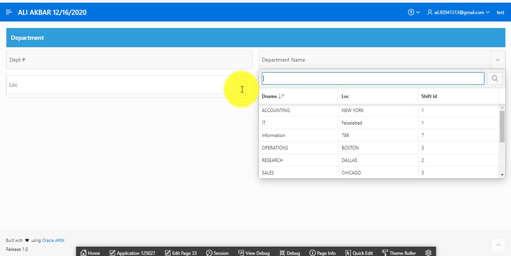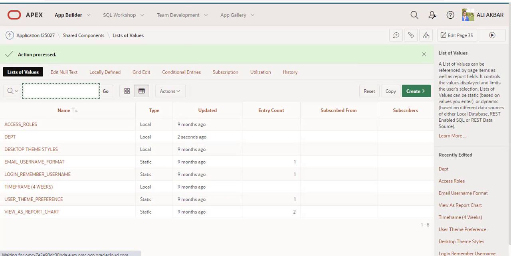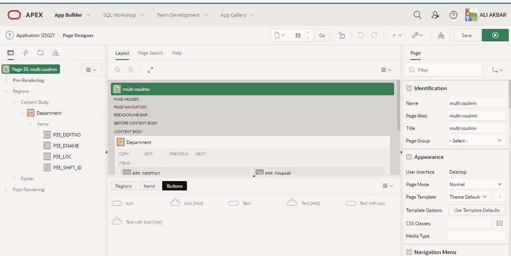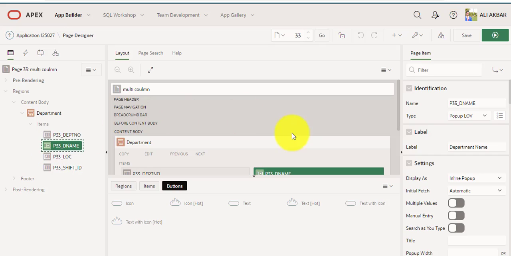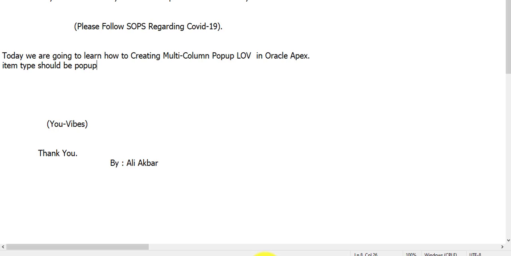So guys, this is important. When you select the item type, this item type should be a pop-up LOV, okay. For department name, the item type should be pop-up, okay.